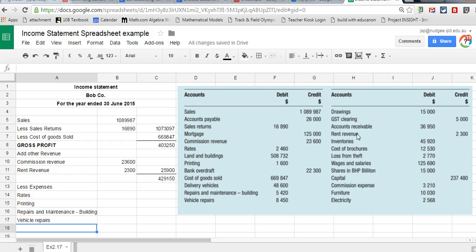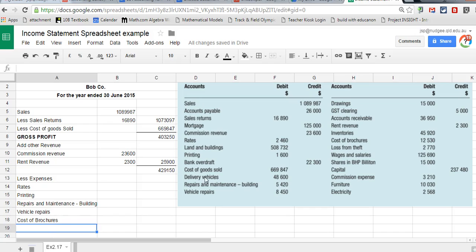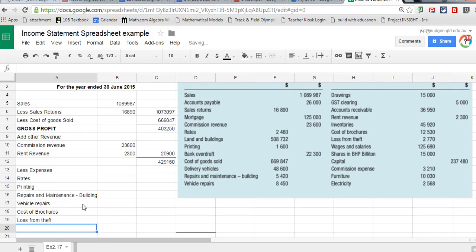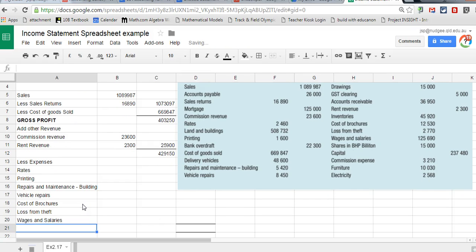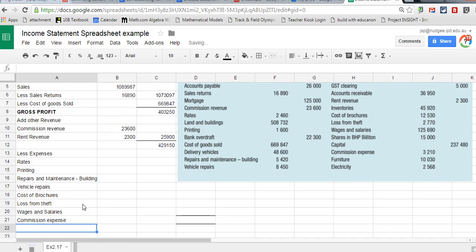Accounts receivable, no. Rent revenue, no. Inventories, no. Cost of brochures. You can't call brochures an asset really, so that must be an expense. Loss from theft. Wages, and that's the big one. Shares, no. Capital, no. Commission expense. Furniture and electricity. Furniture was an asset. Electricity, however, is an expense.